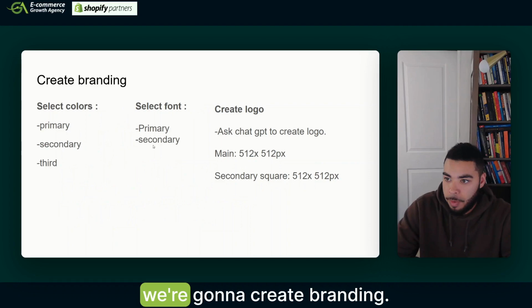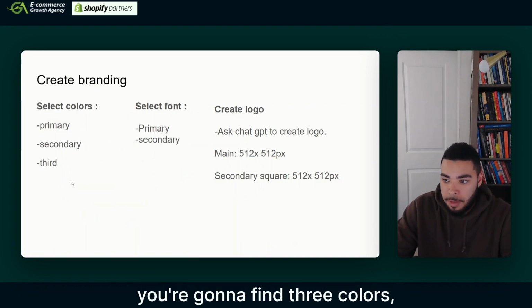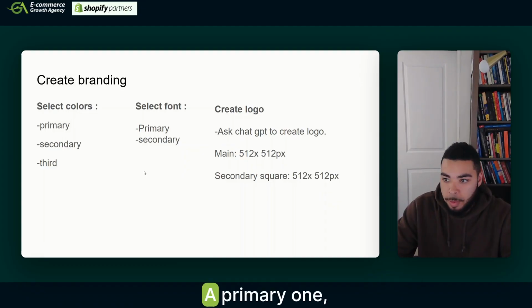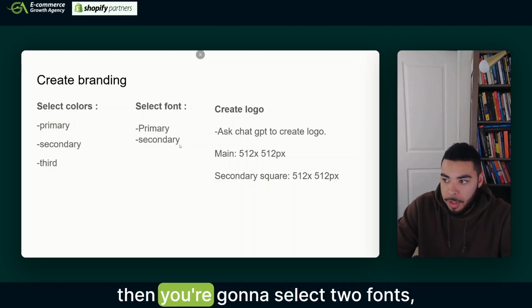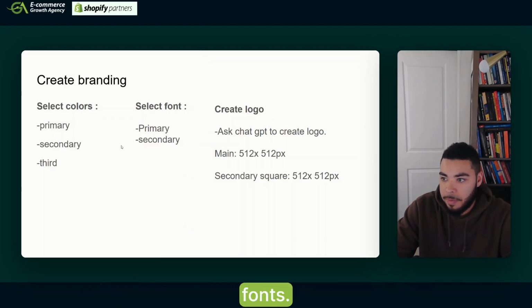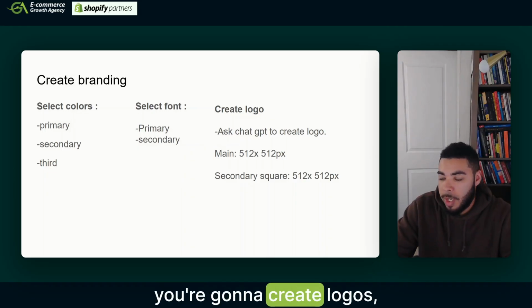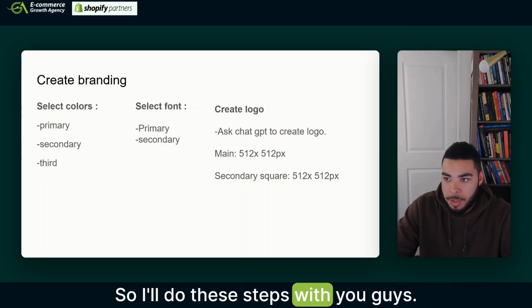Okay, so the next step is we're going to create branding, the MVP brand. What I mean by that is you're going to find three colors: a primary one, a secondary one, and a third one. Then you're going to select two fonts, your primary font and your secondary font. And after that, you're going to create logos, and your logos have to be 512 by 512 px minimum. I'll do these steps with you guys.